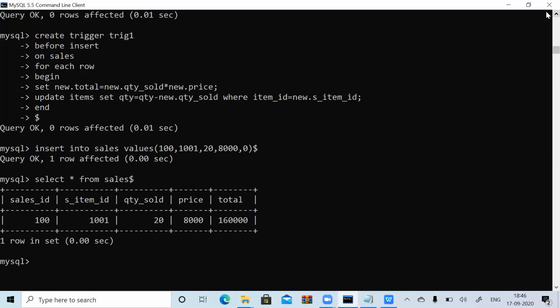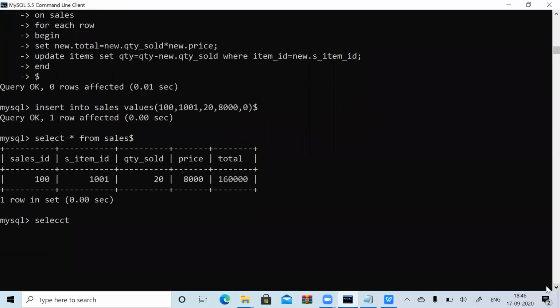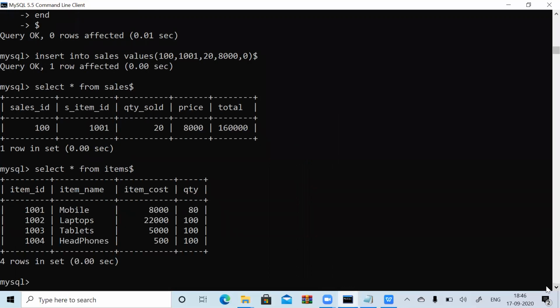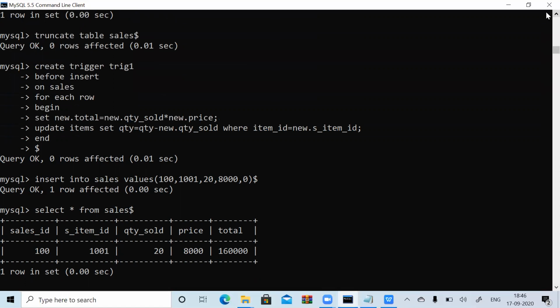Now in my warehouse, how many should be present? 100 minus 20, it needs to be 80 only, right? Select star from items. See, now 100 minus 20, 80 items we have left. 80 only we have left. So like this, you are performing your trigger for sales and update.